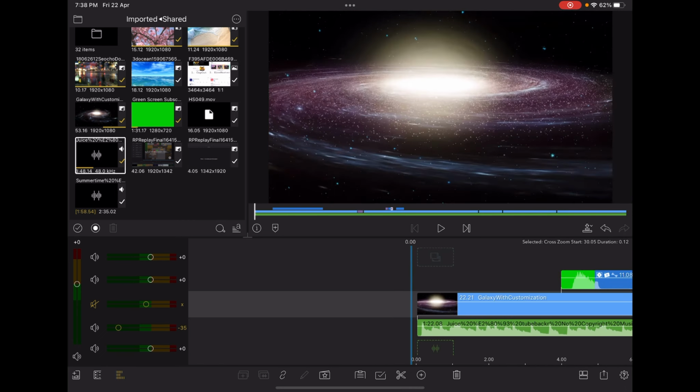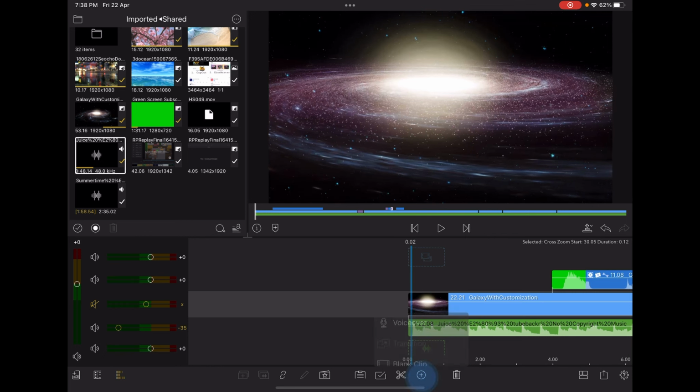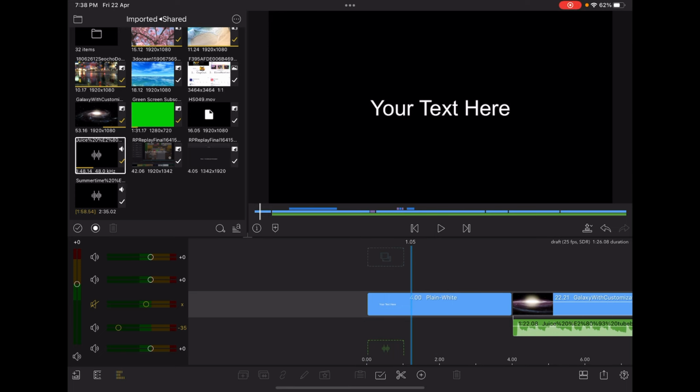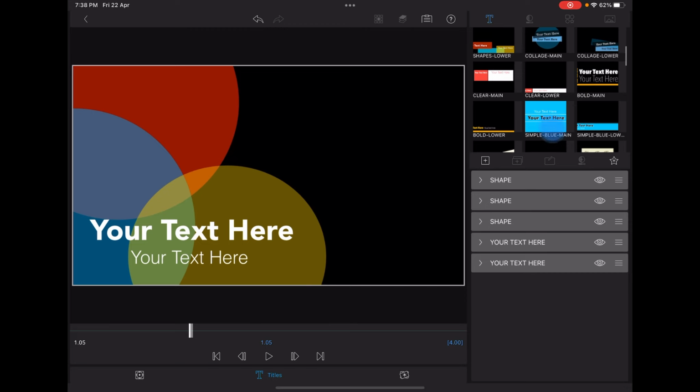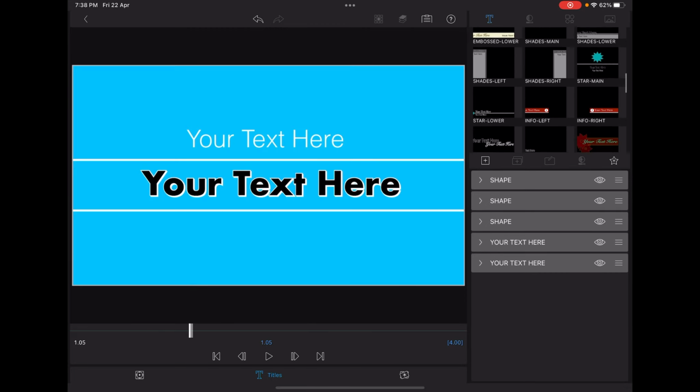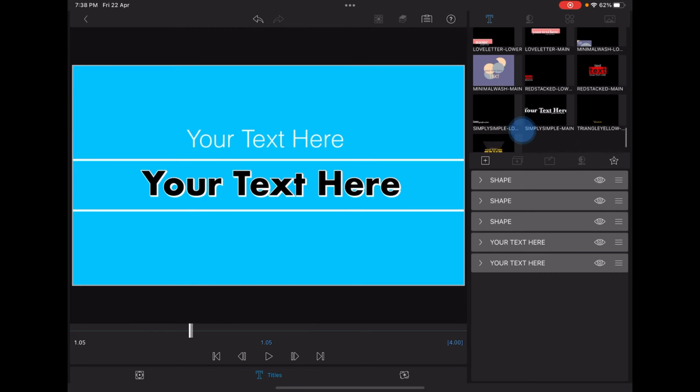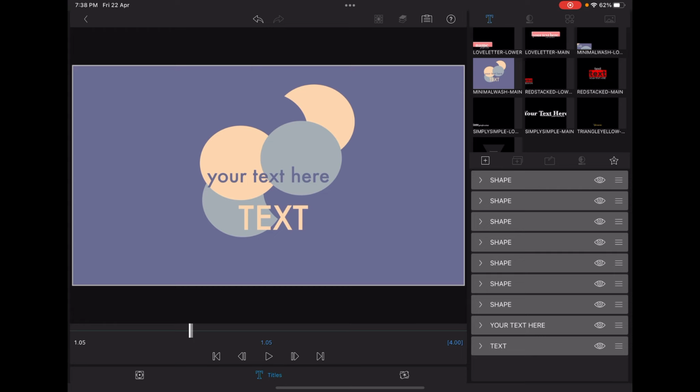To add a title, what you have to do is click on the plus button right here, and you can add a main title and an overlay title. What the main title is, it will take the entire window. These are some of the presets. These are LumaFusion presets, you can use them. So for example, let's add a main title, then I'll show you how you can add a title over the video.